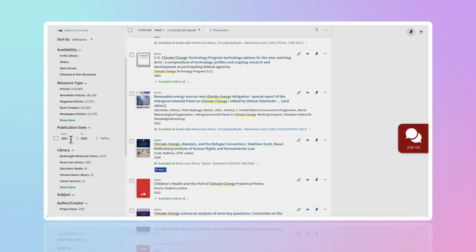So this publication date is based entirely on our existing results here. And it says that the oldest is from 1001 and the most recent one is from 2025. That's actually in the future because it's 2024 as of the time of this recording. The reason why we might be seeing a 2025 article in here is because perhaps the online version of this article is being made available early and it will be published in print in 2025.